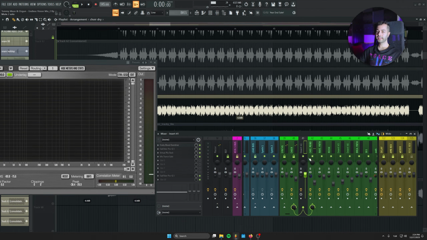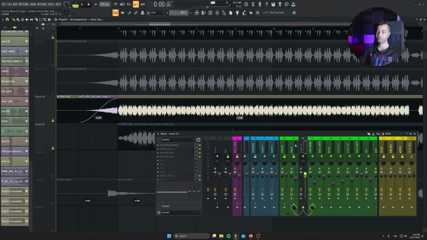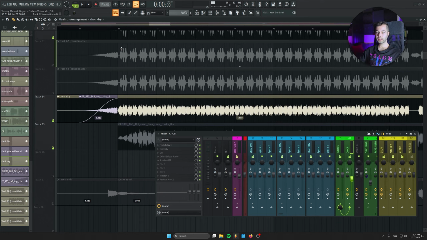As you see, it's now on the positive side of the correlation meter, which means when I make it mono, it's still going to sound good. So this is a good way to solve phasing issues if you have them. And other than that, guys, there's nothing special going on in the choirs.